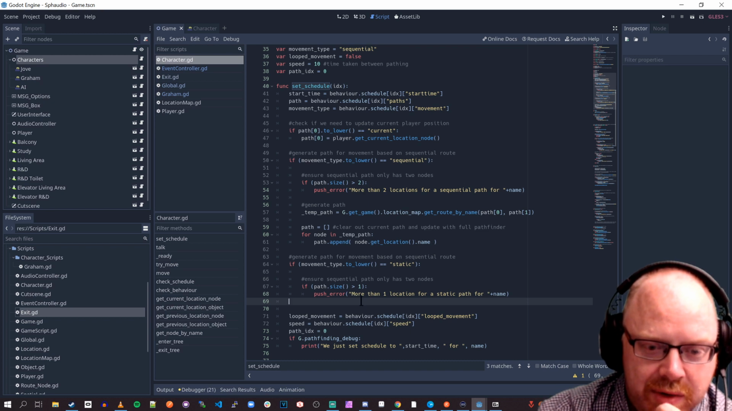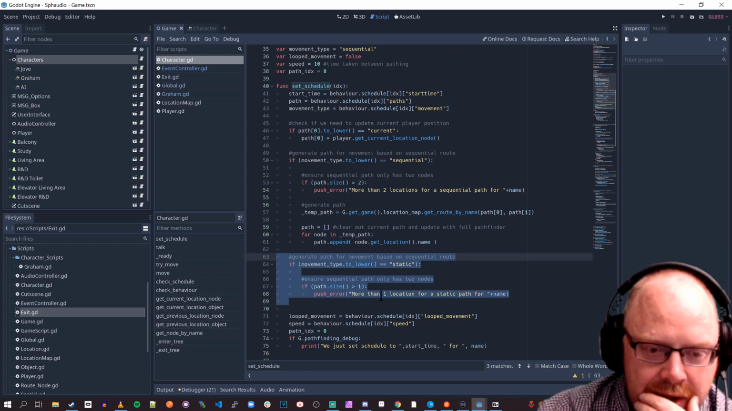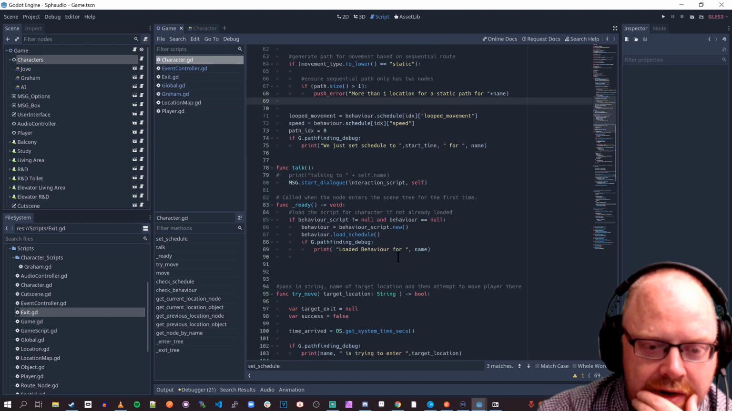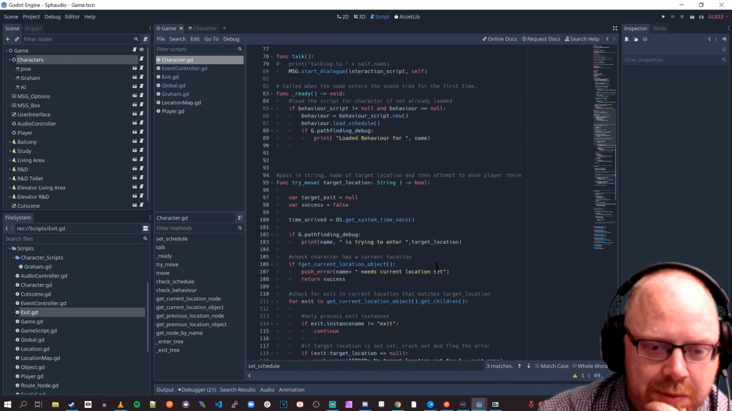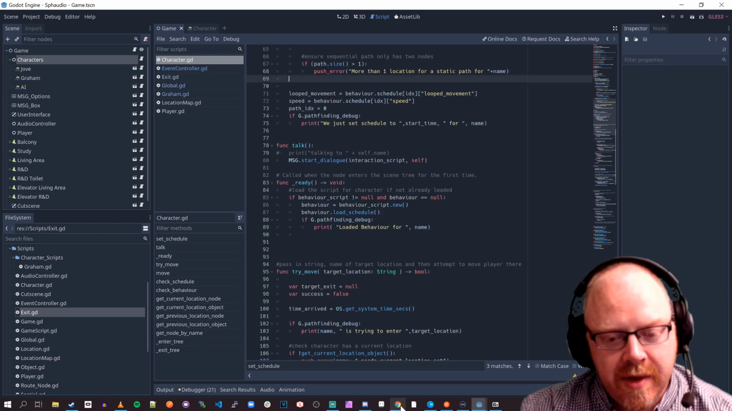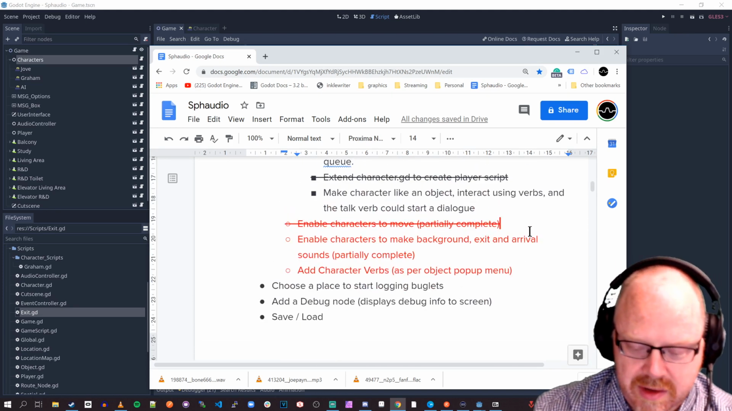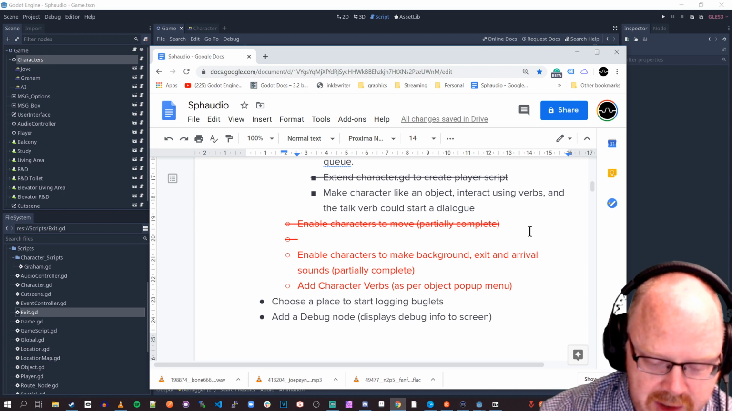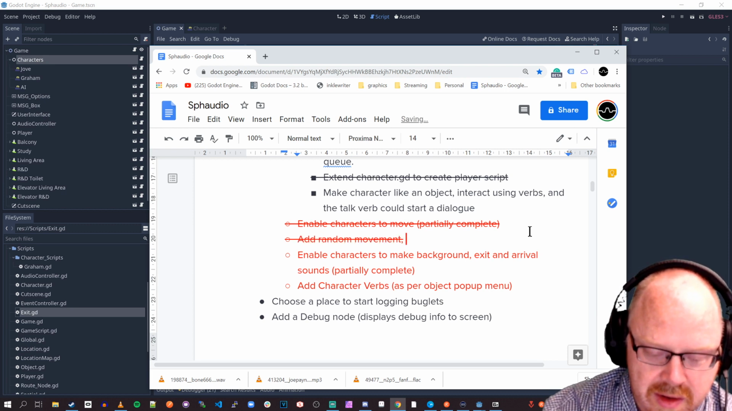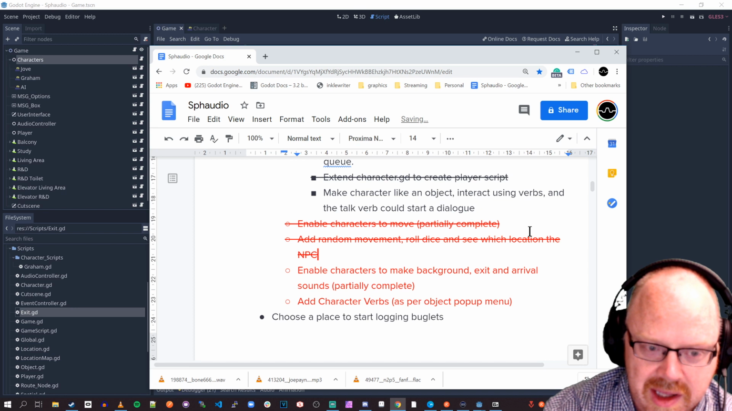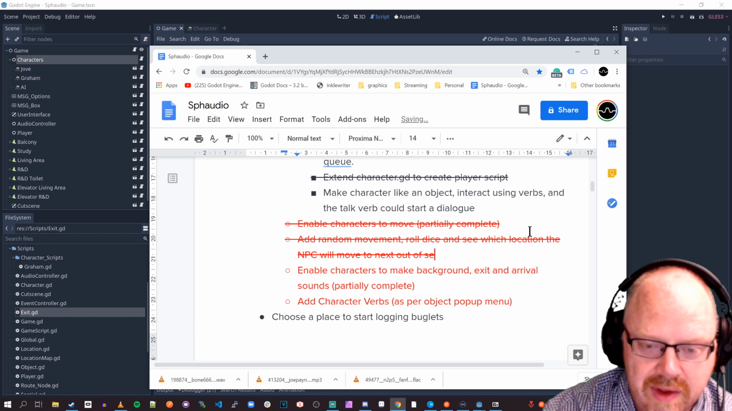Yeah, nice. Okay, so question is, where are we going to do that? Because we're not going to do it here. We're going to do it as part of the try move. Interesting. So let's put a little note here in our movement. So add random movement. Roll dice and see which location the NPC will move to next out of set of locations.